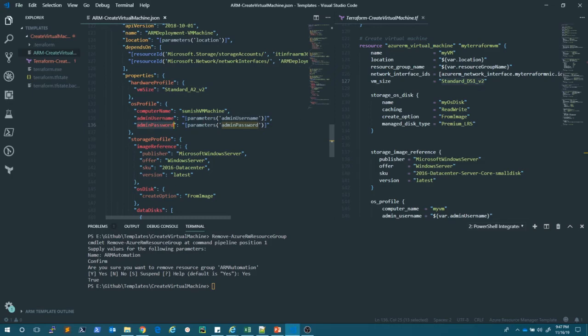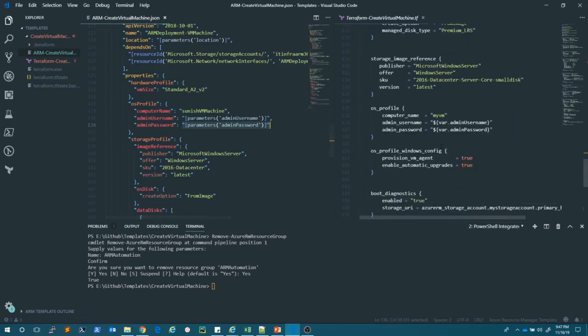So the parameters which we got as input from the user are applied like this, and the same in Terraform, this is the user input. So it is taken like this. So this is the difference of how it looks like.